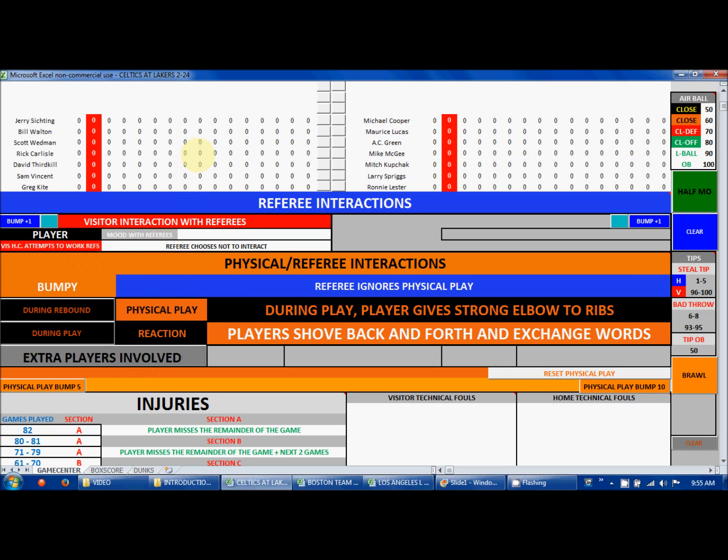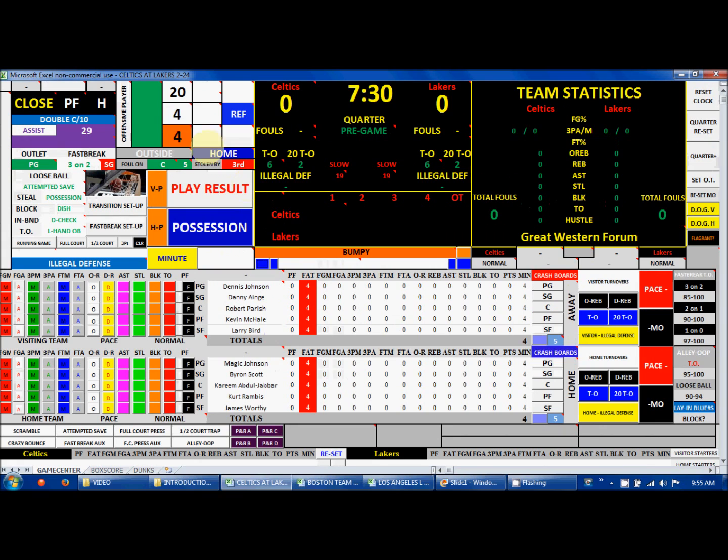And another important note: if this ever shows cool mood, then you click the blue button and it resets. The team cools off with the refs and they reset it back down to 0. If it calls for a stern warning from the ref and you bump it up 1, you hit this button. And then right now it's showing that the visiting coach attempts to work the referees. Anytime the visiting coach works the referees, referring to the game instructions, you look to see, using this number 10 up here, if the team is able to meet the criteria for working the refs.